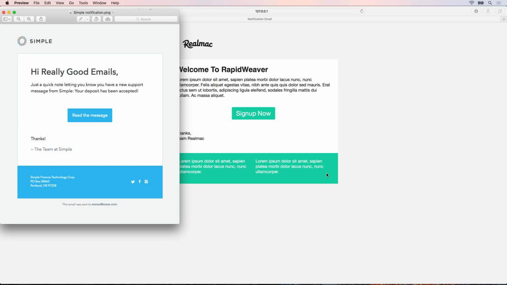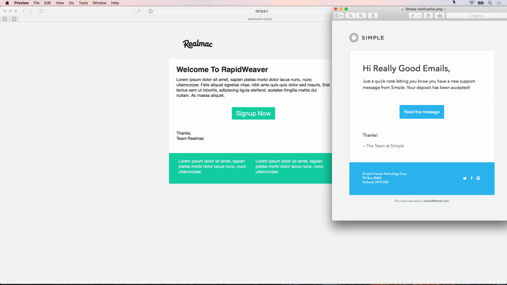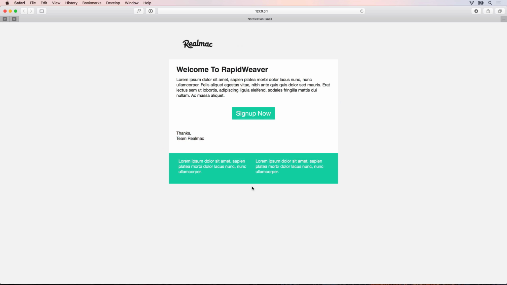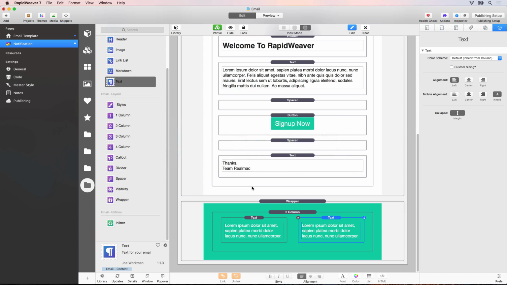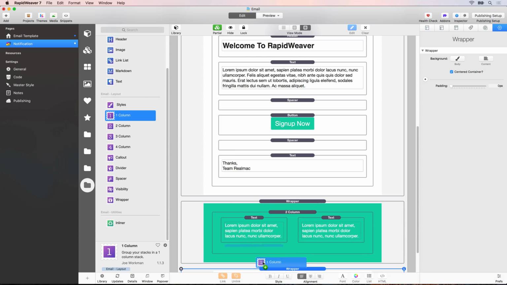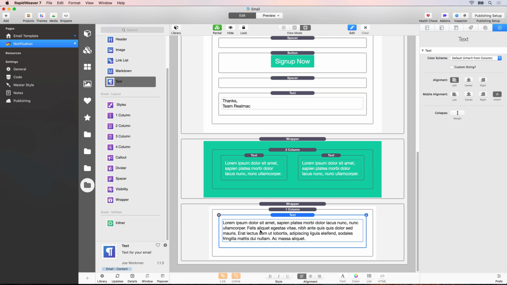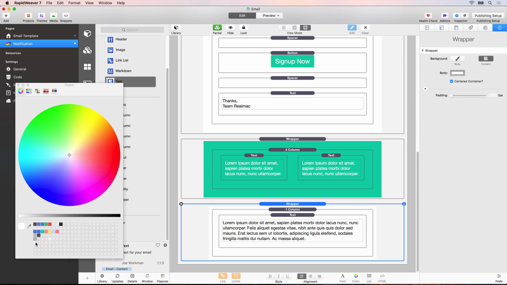If we go back to preview and have a look at the example email, okay, the only thing that might be missing is this footer text in below here. So we'll quickly add that into Rapid Weaver. So what we want is perhaps a wrapper stack, and then a one column stack, and then a paragraph of text. Now again, on the wrapper we need to set the content background to be the same as the body.